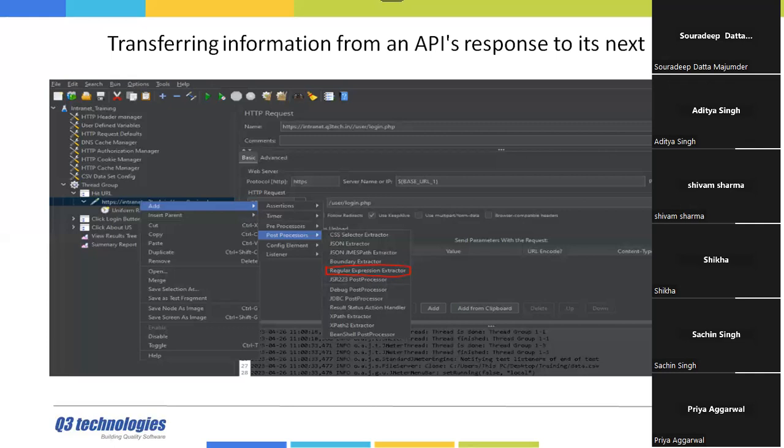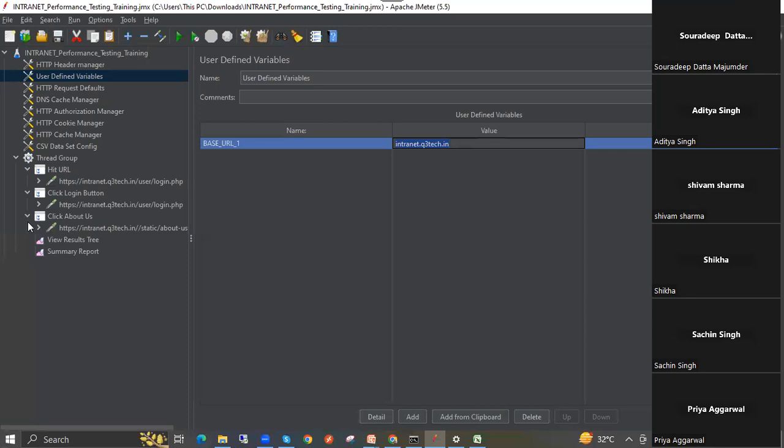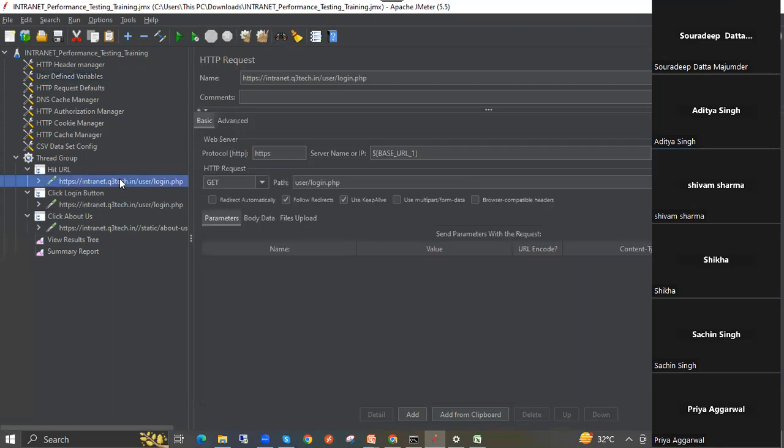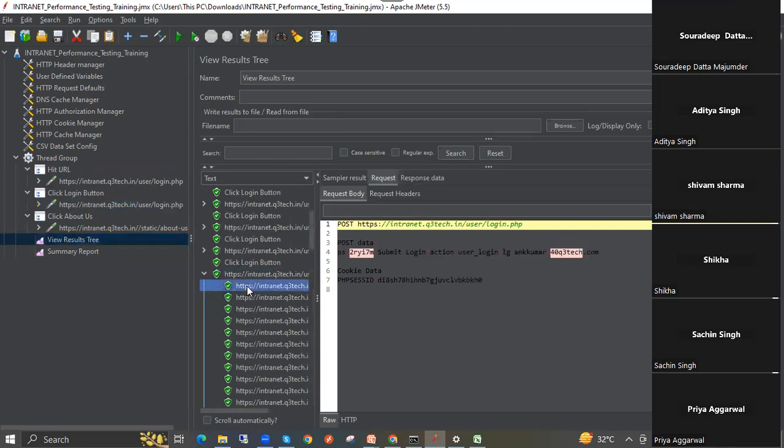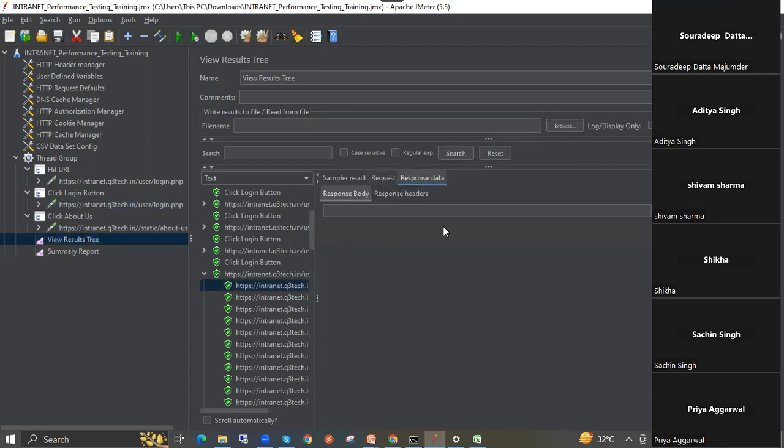For that, let me go to the script again. In this application, there is no token actually, but let me tell you how we get the token. We basically get the token in the login API, the API that contains the user ID and password. You will get the token in the response of that API. If you go to the response, here you will get the token. This intranet application is not using any tokens, that's why it is blank.